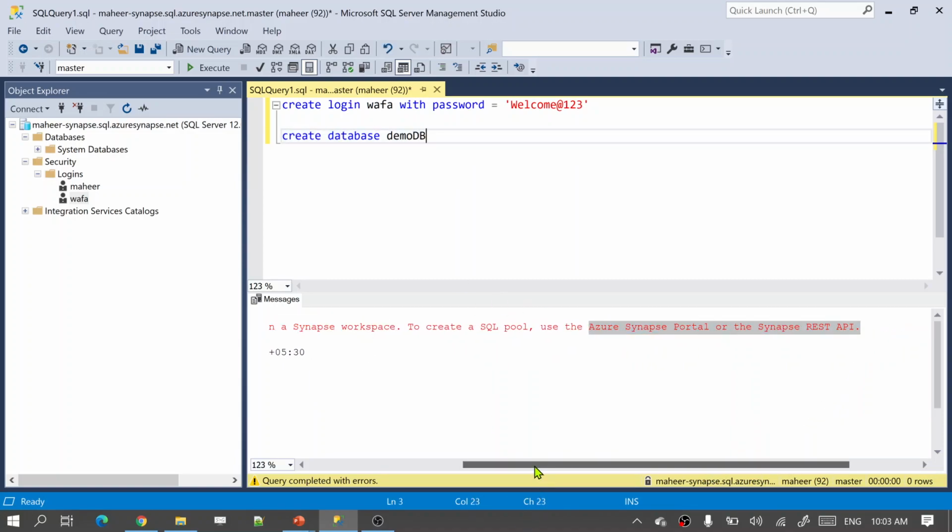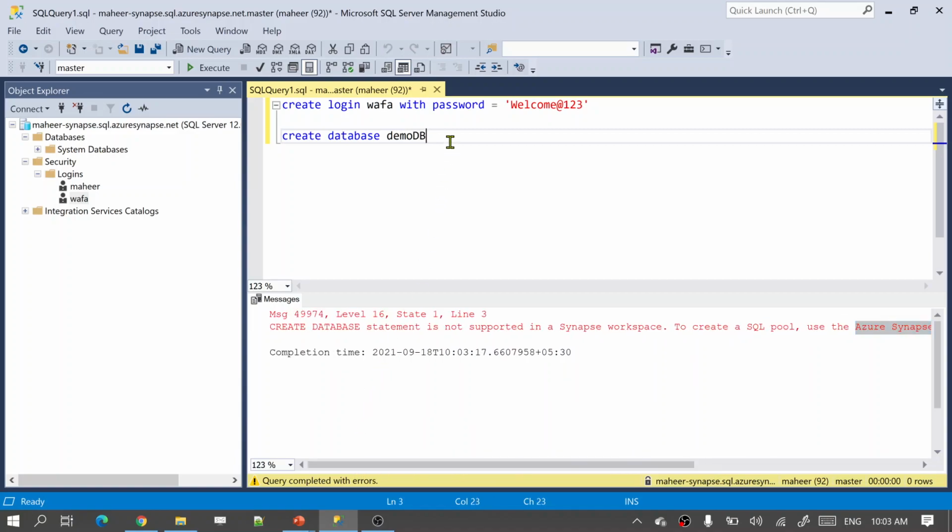So I wanted to explicitly show this error. That is the reason I executed it. In case of a dedicated SQL pool, you cannot create databases directly from the workspace here. So what you need to do, if you have seen my previous videos, is from the Synapse workspace you can create a database. So let me do one thing.